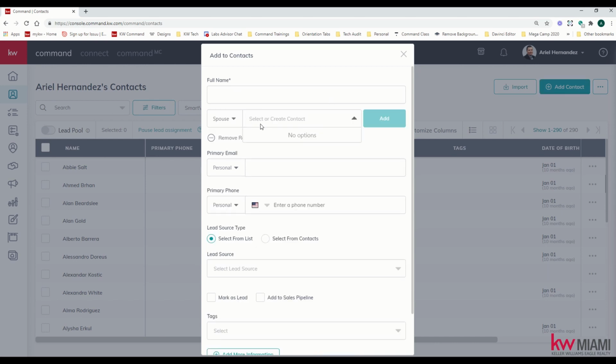Add relationship. That's if, let's say Patty's spouse is also going to be part of the transaction or is also in the title, right? Or anything, then you would put spouse, put the name, click on add. It would add that spouse onto this contact card, but also create a contact card for that spouse, which you'll have to go later on to that contact card and be able to fill in all the information in there.